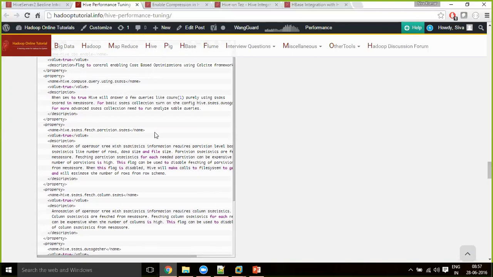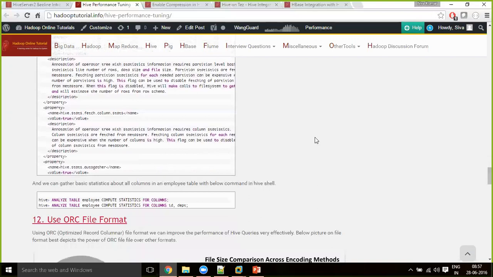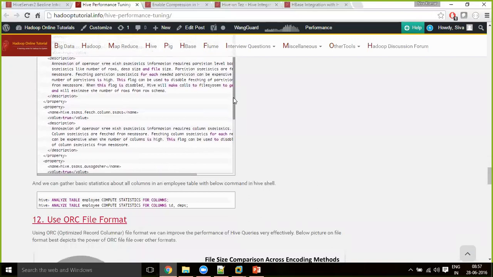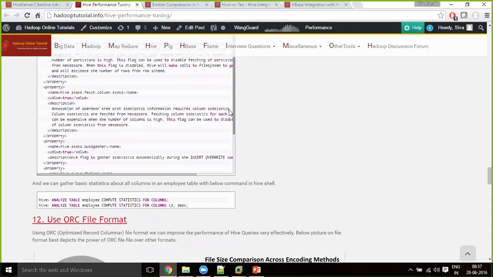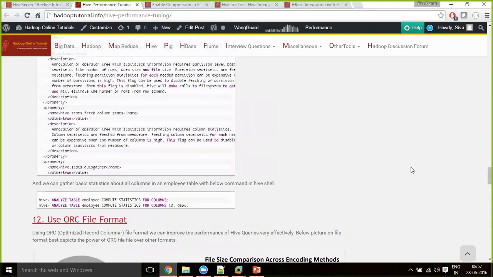Once you load a table, this is not nightly or something. This is something that the user has to run. Once you create a table and whenever you load the data into that table, you have to trigger this. Like if you see here, hive.stats.autogather and hive.stats.dbclass and fetch column stats and all these things.